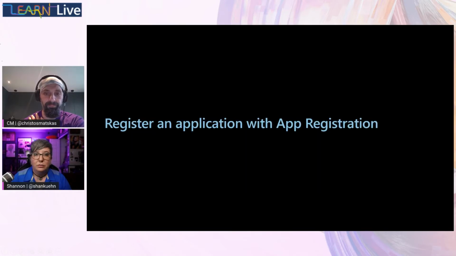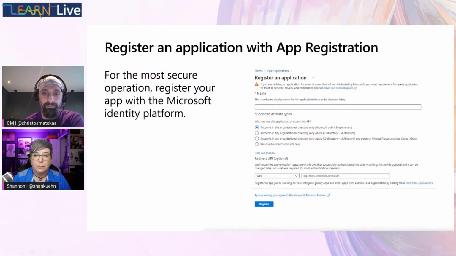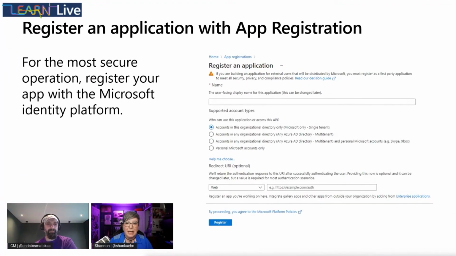Cool. So let's walk through the process a bit here, and we'll go through this with a demo later in the actual module. For the most secure operation, you'll register your app within the Microsoft Identity Platform. Before your app can even get a token from the Microsoft Identity Platform, it must be registered in the Azure portal. You can also do this with AZ CLI, with PowerShell, etc. Whatever makes the most sense.